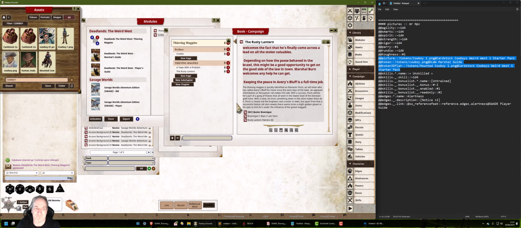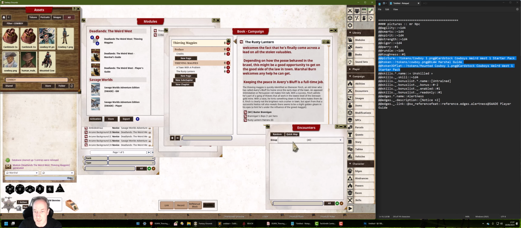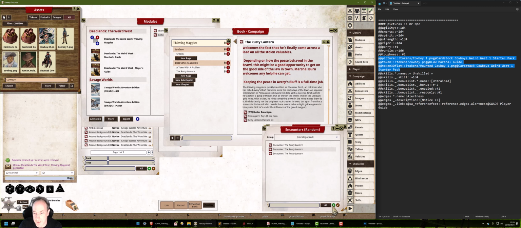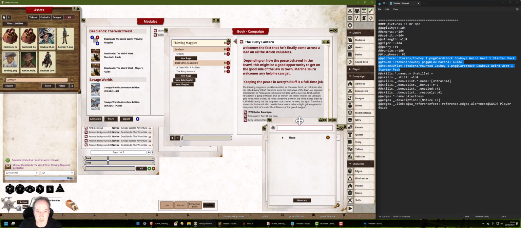There's nothing wrong with that, but it's a bit of a faff, especially when Fantasy Grounds has support for that already under encounters, what they call random encounters. So we're going to create one. We'll come over here and create a nice new blank random encounter. What I tend to do is call it Encounter colon The Rusty Lantern.